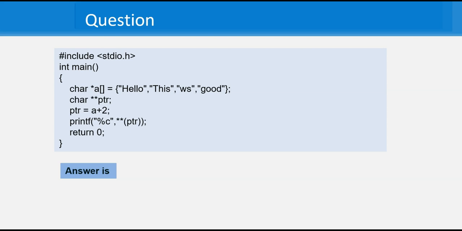That means a pointer to a pointer, and that pointer is pointing to a plus 2. And now you are printing the value after dereferencing it. So what would be the answer here? So if you look at it, I'll explain the answer. The answer would be W. But let's understand how that W came, right? We'll go to Python tutor and then see how it works.